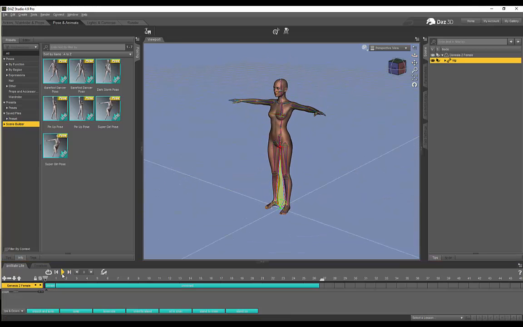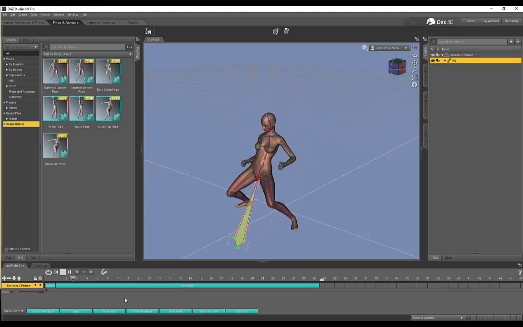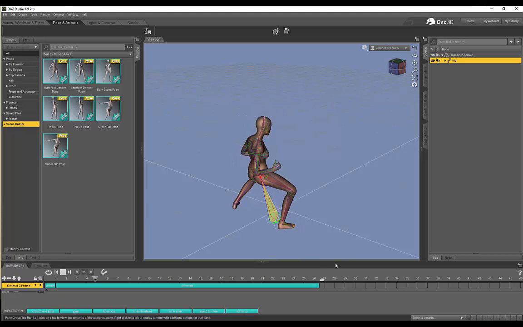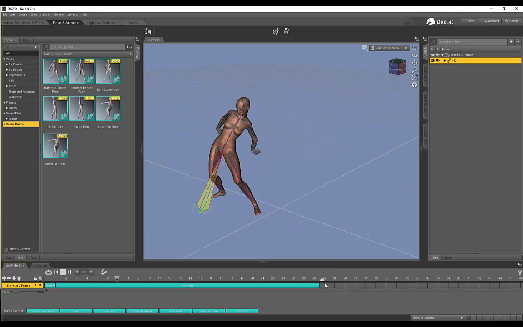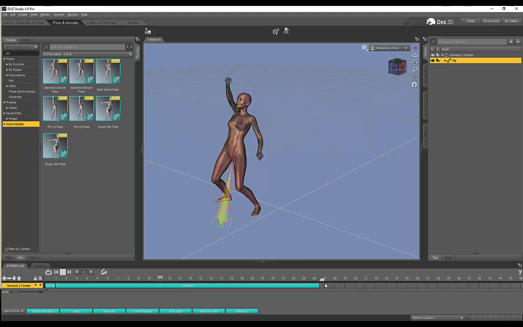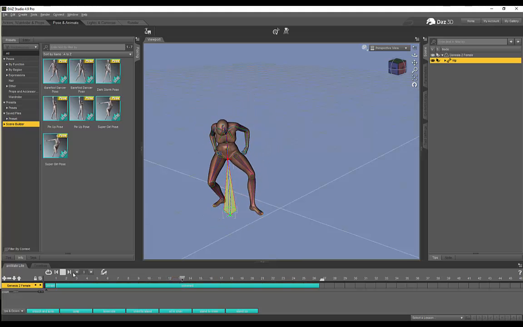So if I click on play, there we go. Our character is no longer sliding all over the place. We've got an accurate representation of our Mixamo animation, and we are good to go. So there's one more step after this that we need to do. I'm going to click on stop, bring this back to the beginning.